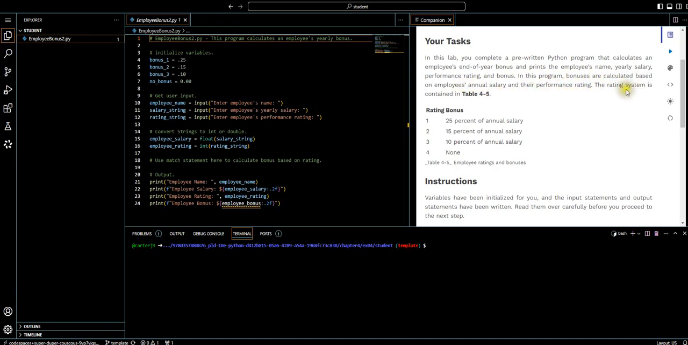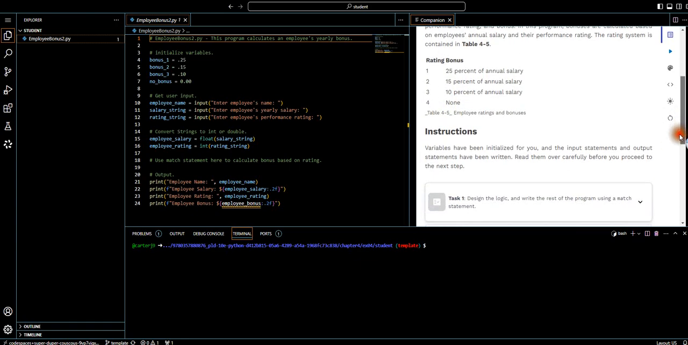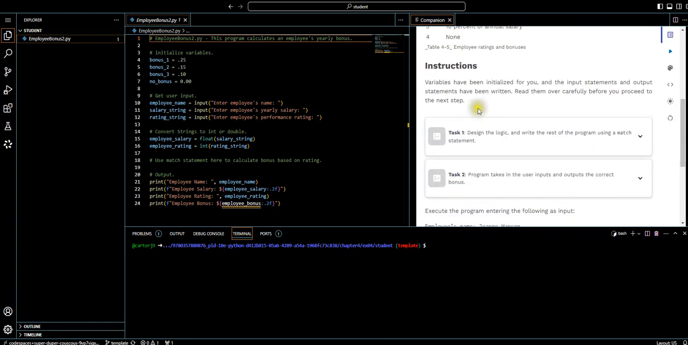In this program, bonuses are calculated based on the employee's annual salary and the performance rating. The rating system is contained in 4-5. It's this right here. Rating 1 is 25% of annual salary. Rating 2 is 15%. Rating 3 is 10%. And rating 4 is none. So variables have been initiated for you. Here they are, bonus 1, 2, and 3, and no bonus: 25%, 15%, 10%, and 0.